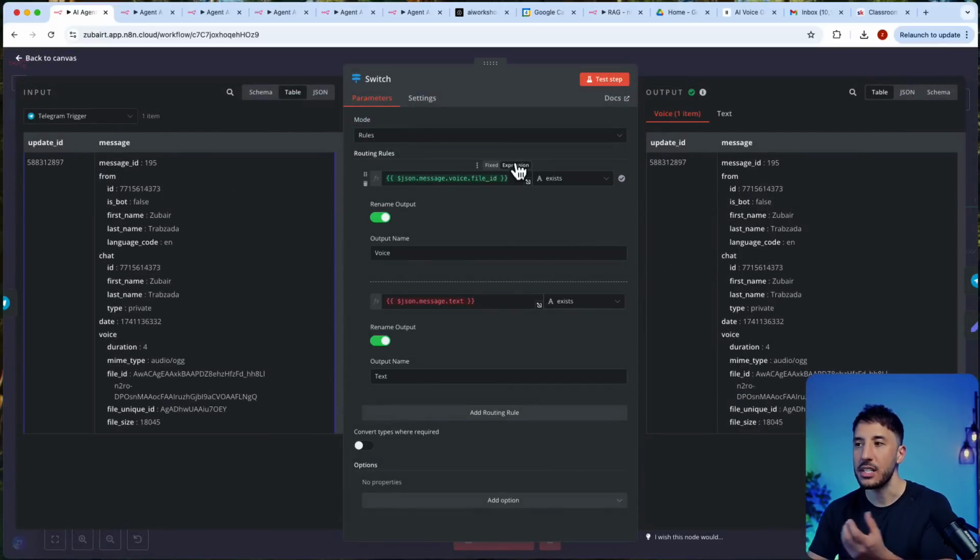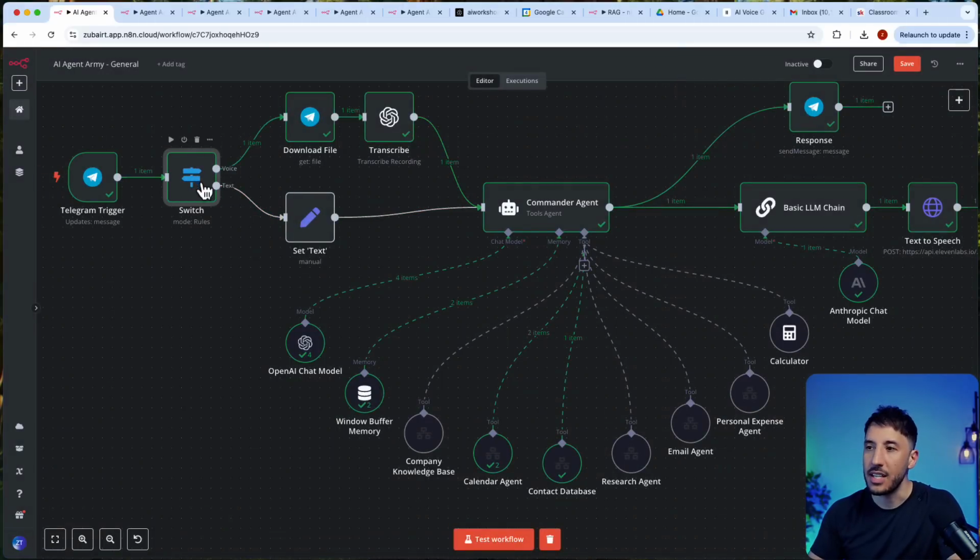But essentially, we're listening for that Telegram trigger, and now we want to have this switch node so that way we can process the text or the file. So whether it's a text message or a file message, you'll be able to process each one. If it's a text message, it's going to go directly to the commander agent using this set text, because we need to make sure that the response is the same whether it's coming in from our voice or our text here.